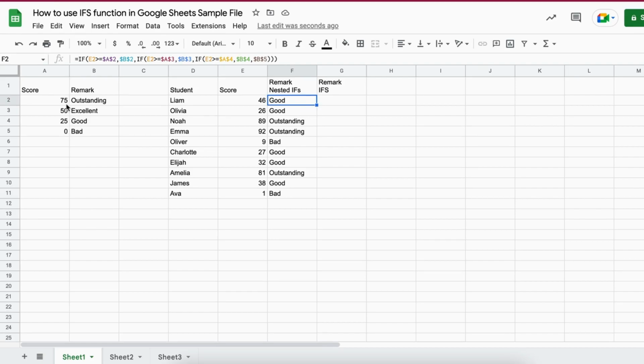If the test result is 75 and more, it's outstanding. If it's 50, it's excellent. If it's 25 or more, it's good. And if it's below 25, it's bad. So I built this with the IF function, but it's really complicated.